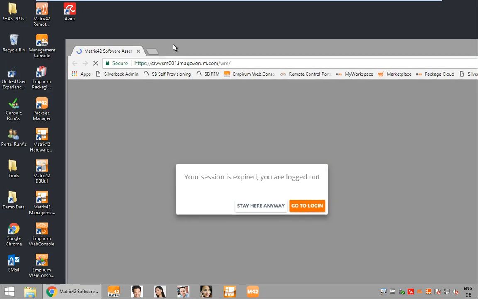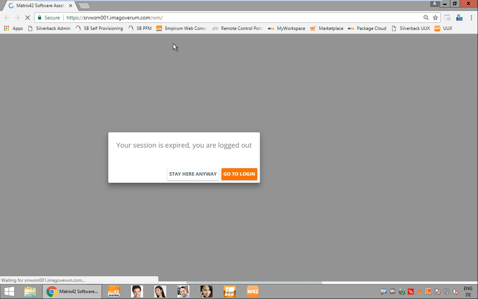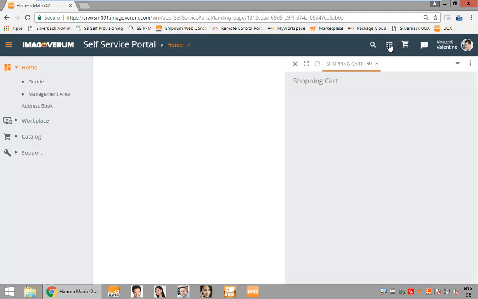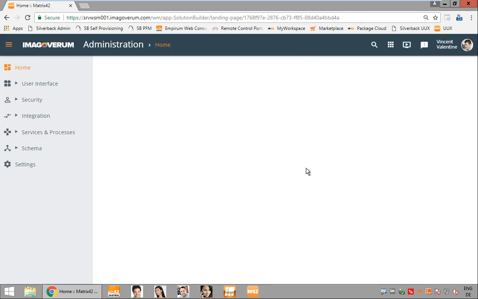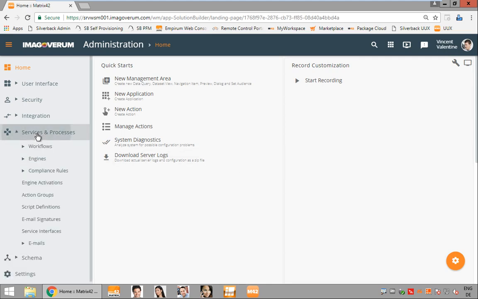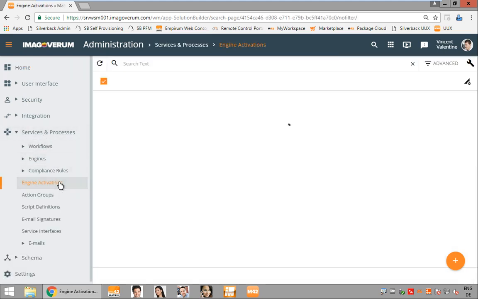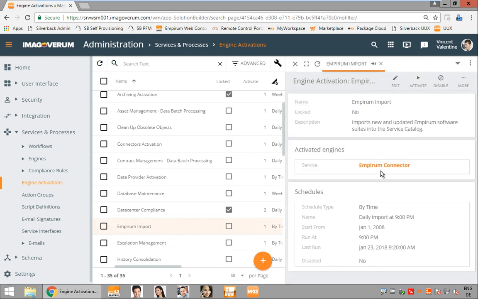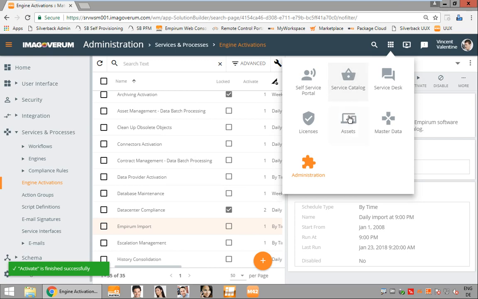It's this button here on the desktop, by the way. It should be automatically logging in. And then we switch to the administration. And in administration, we got services and processes, engine activations. And right here, we got this Imperium import, and it's running every 10 minutes. And to speed this up, we can click on it and click on activate so we don't have to wait for 10 minutes. And now the computer should be in our asset management.